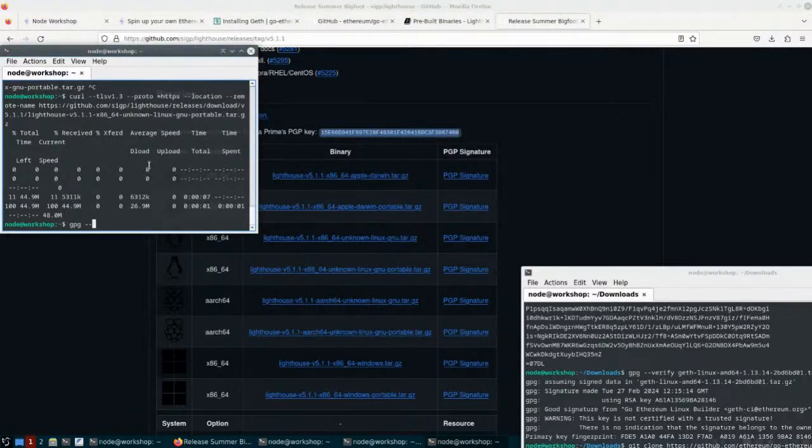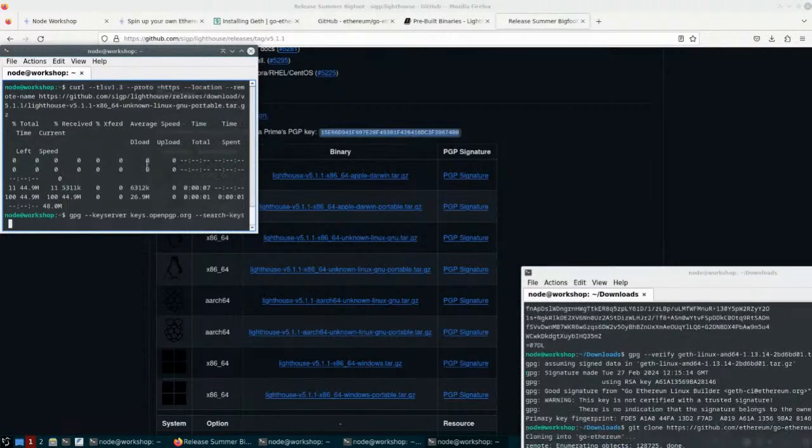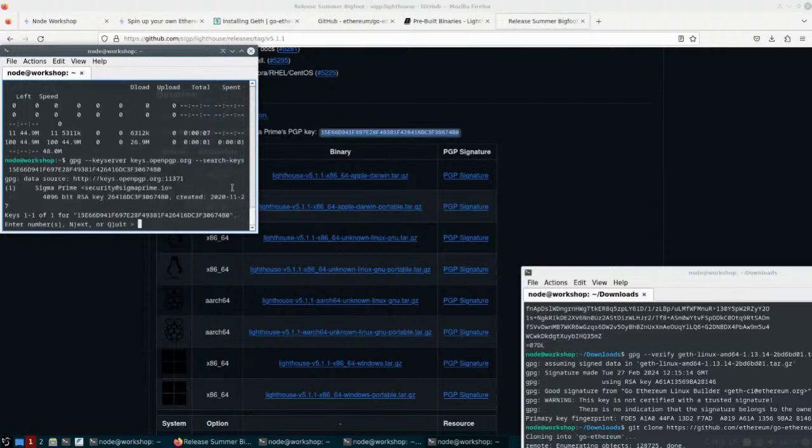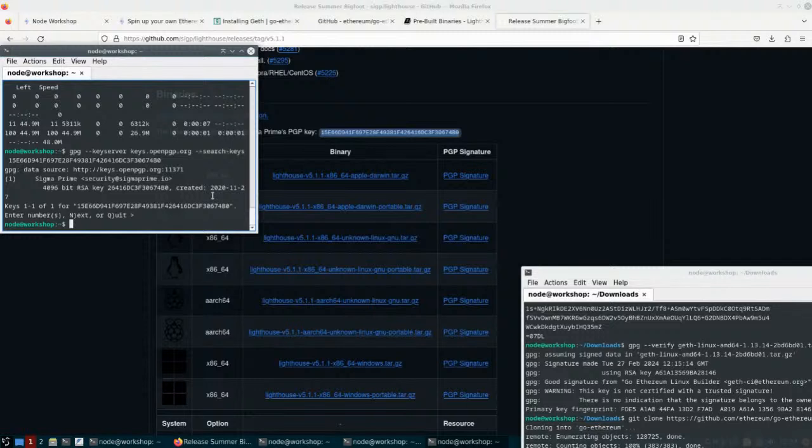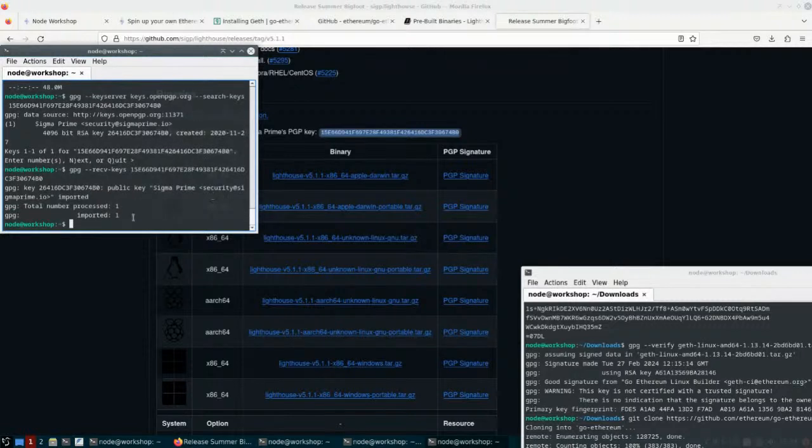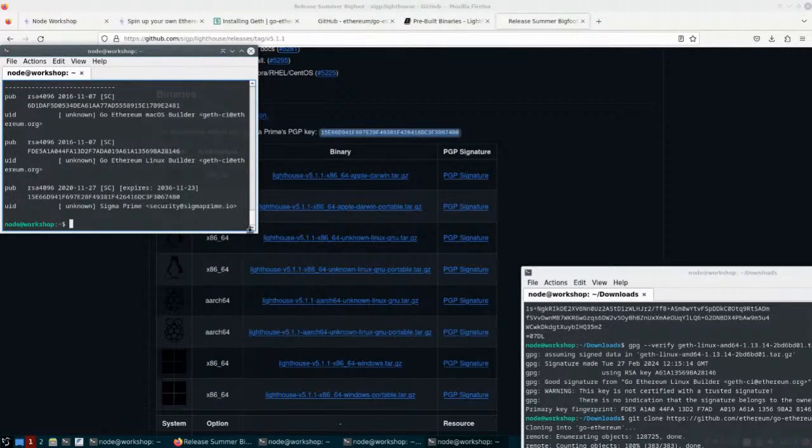So we want to do gpg, keyserver, keys.openpgp.org, search keys, and we pass the key. Yeah, Sigma Prime, awesome. Let's do it. And now you want to import it. Yeah, okay, nice, we have it imported. We can list our keys to show you guys. We have all of them. So we have the Mac builder that we accidentally did, the Linux one that we used for Geth, and now we have the Sigma Prime one.